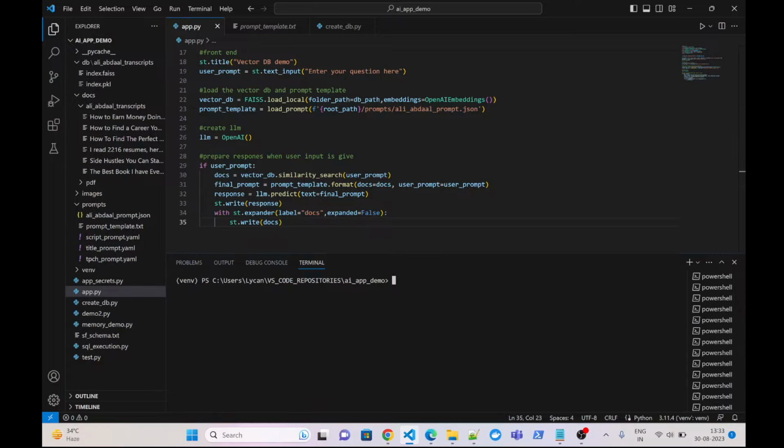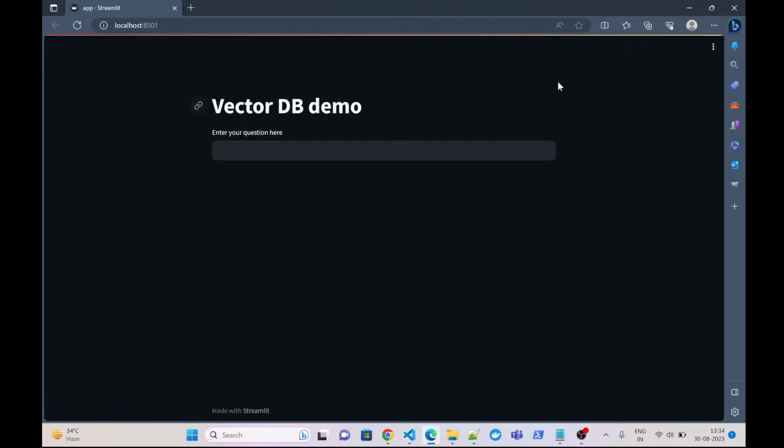To run this Streamlit application, we will need to type streamlit run and then the file name. Okay, our application is running. So far so good. Here I have uploaded the videos which support how to convert your hobbies into your profession. So let's ask the questions in the same context.